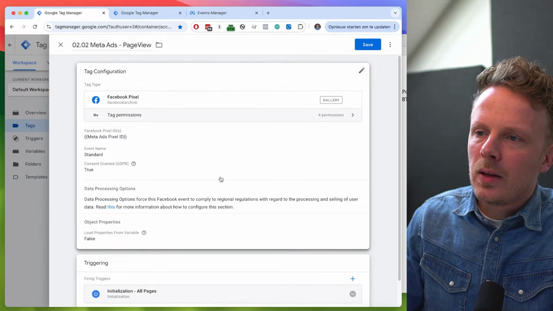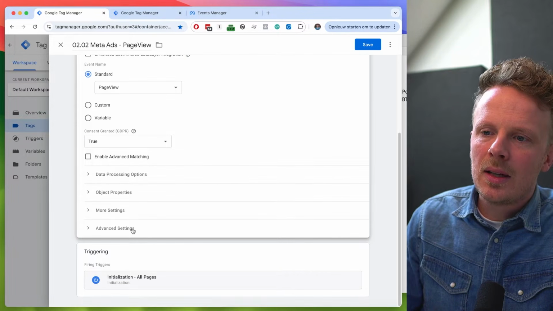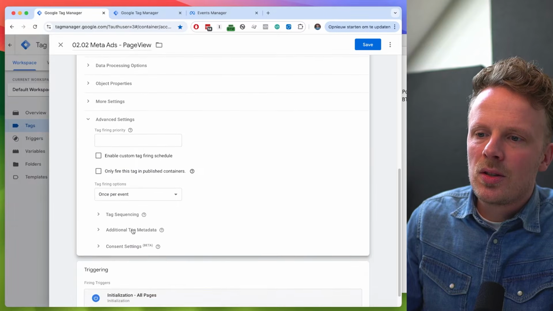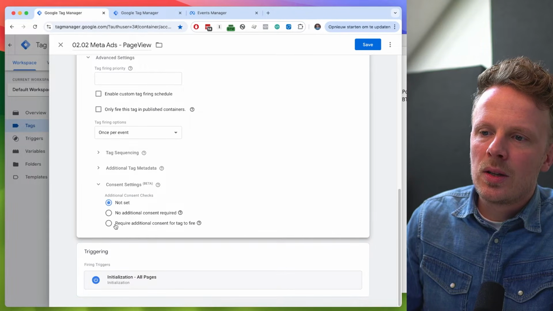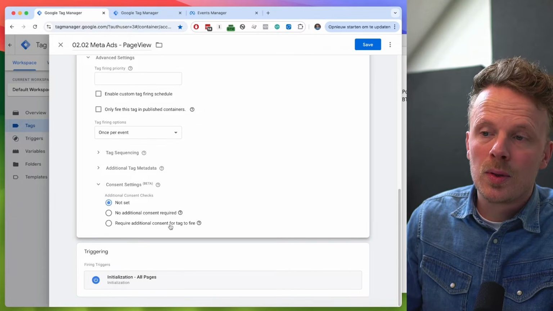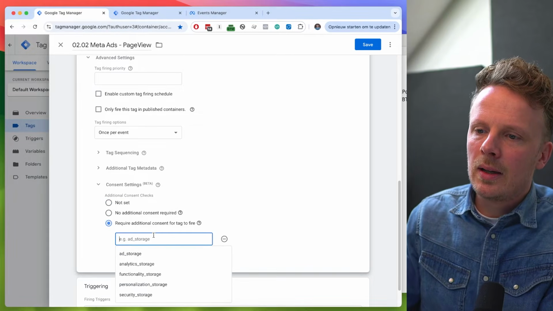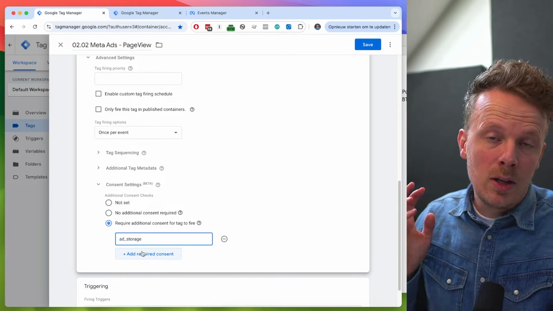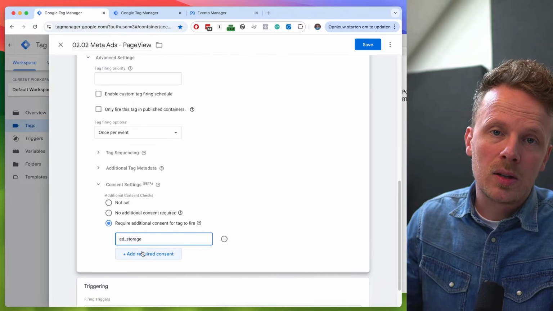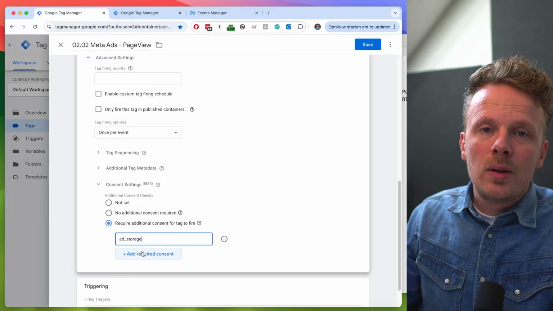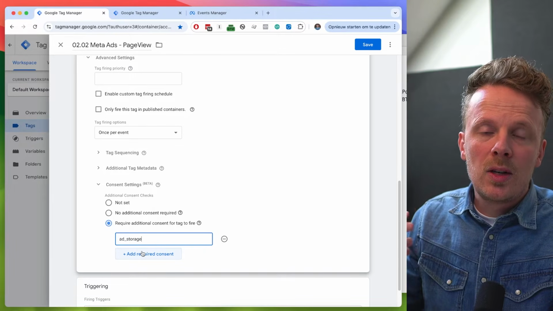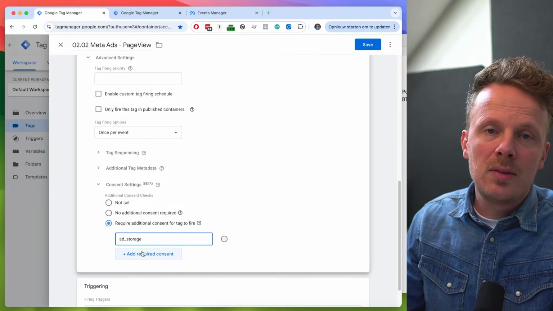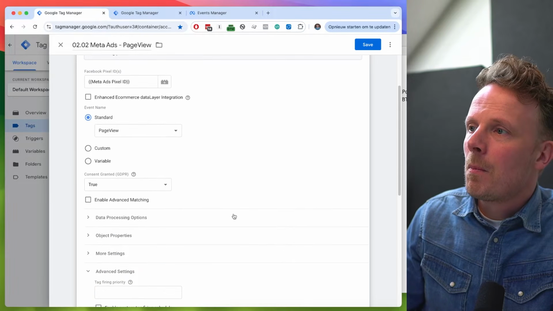And in the tag configuration, there's one more thing that I want to change here right now. Under advanced settings and then consent settings, we're going to say require additional consent for tag to fire. And we're going to require ad storage. This makes sure that this tag is only loaded when a user has given permission for marketing. Later on, we're going to return to this tag to make sure deduplication is done through the event ID. But for now, let's leave it here.